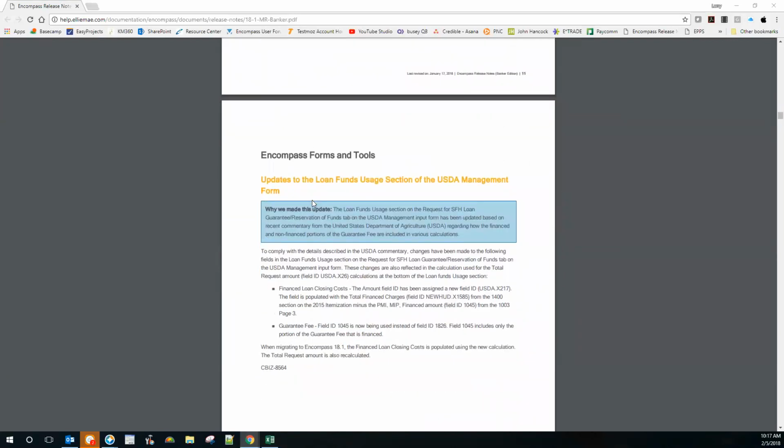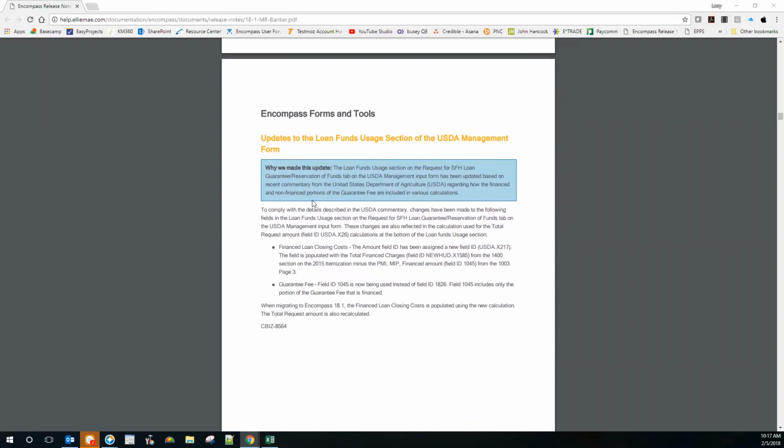This is important too. If you're working with USDA loans on the Encompass forms and tools, you'll see Ellie Mae has updated this section because they've received additional guidance.